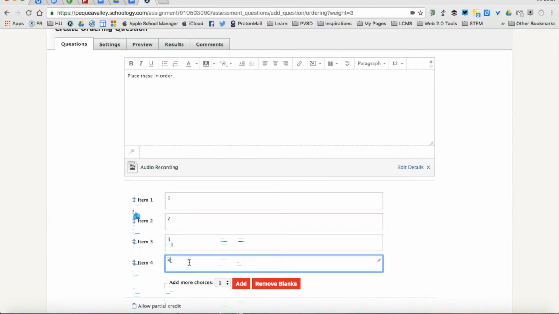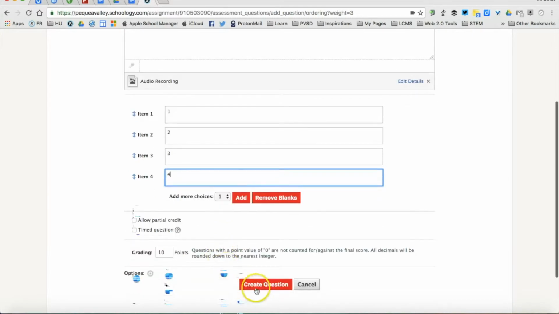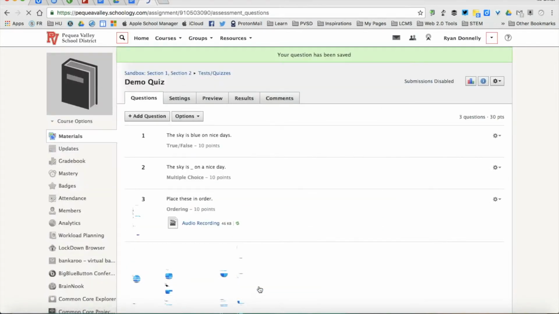When it appears to the learner, those will all be mixed up. Notice I don't have a randomized choices option here because the test does that for me. On this one, I can allow partial credit and I can time this question. I'll go ahead and create that ordering question.